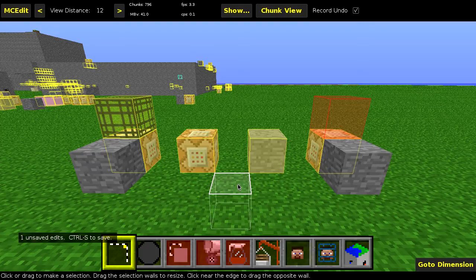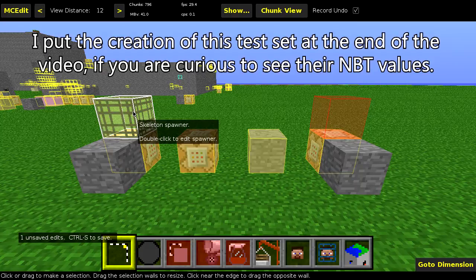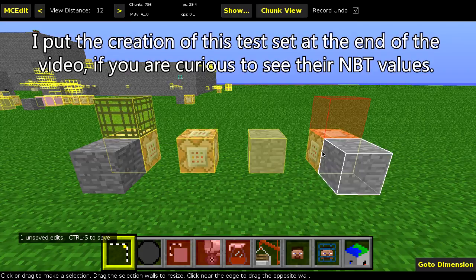Hello, this is a new filter that I've designed to fill in a vital gap that's been in MCEdit since its inception. This filter is called Find. It will find tile entities, which are the yellow blocks here. It'll find entities, which are the red ones, and it'll find blocks.